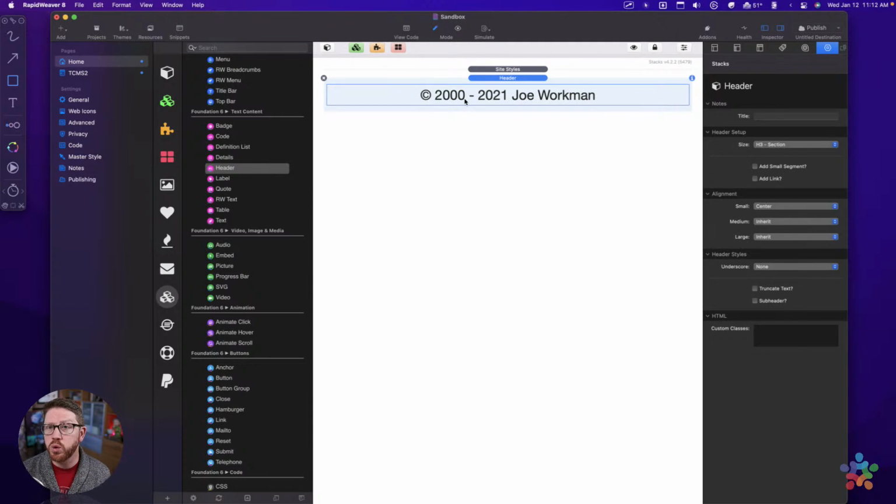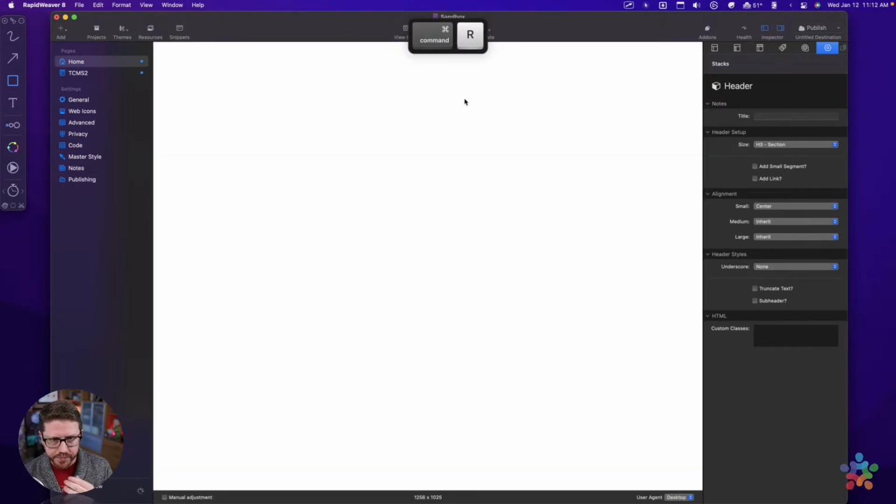All right, so there's my cool copyright notice, right? Now let's go ahead and preview that. What you'll notice is it says 2022. That's because that JavaScript snippet is updating, okay? And it's actually changing that.